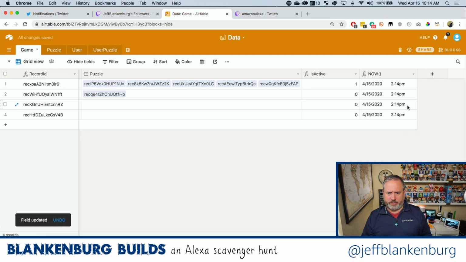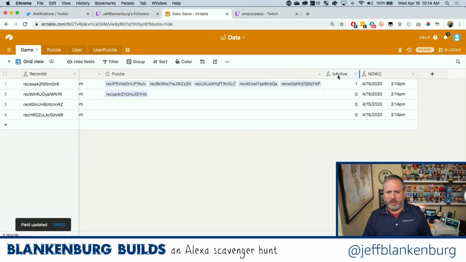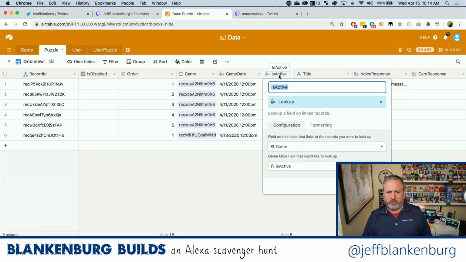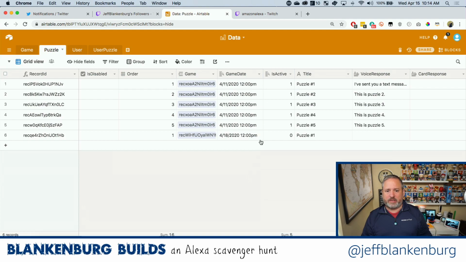Oh, there we go. So it just updated to 214. So I have this is active column, and this is the thing that I really need, because what I'm doing in my puzzle table, this is active, is actually a lookup field. So you can see that I'm saying I want to look this up in the game table, the one we were just in, and I want to use the field is active, the one that I was just showing you. What's cool about this is that it's like being able to pull that record. It's almost like doing a join and being able to pull that record into this table as well.